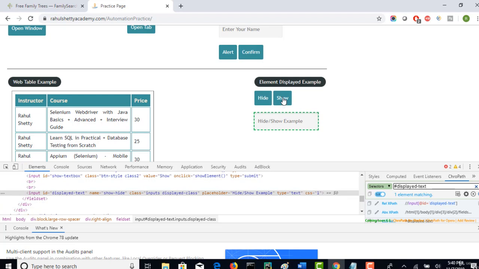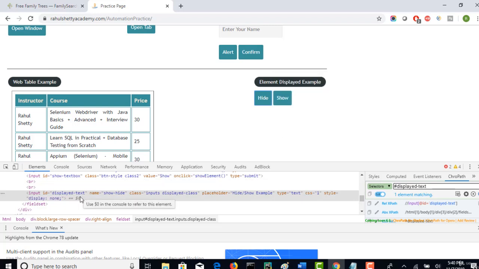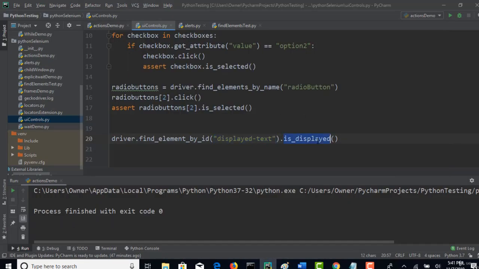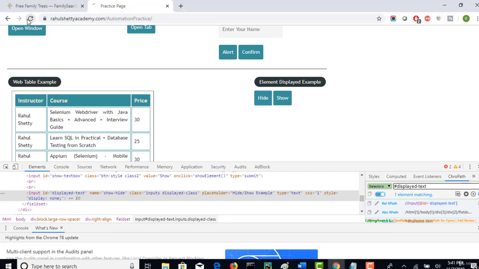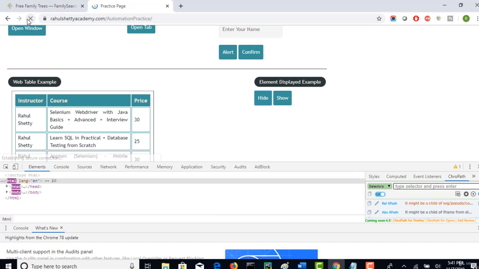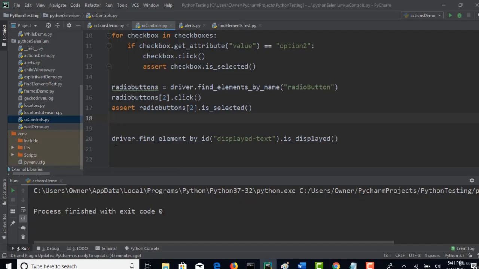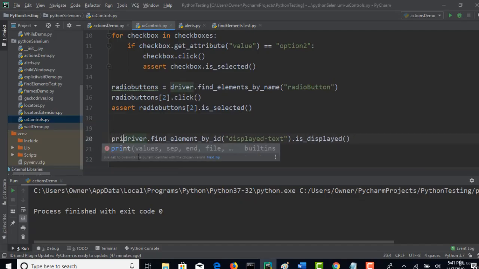So here, when you click on the hide button, we are hiding that edit box, but that property is still showing here, right? So then it will actually see that HTML is there, but the related element is not present on the screen, so it will return you false. By default, what happens when you land on this page? It shows up, right? So I will try to print.